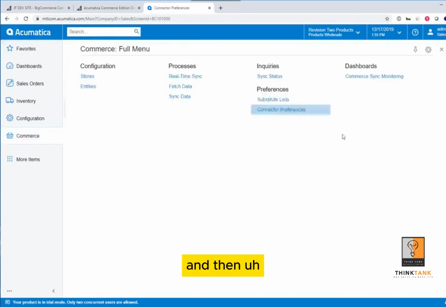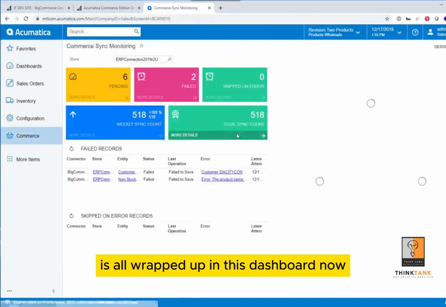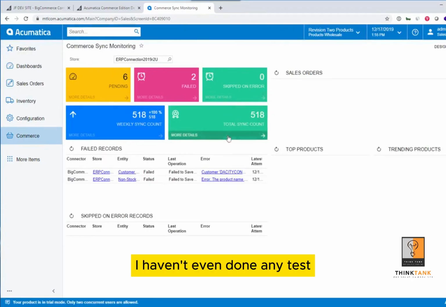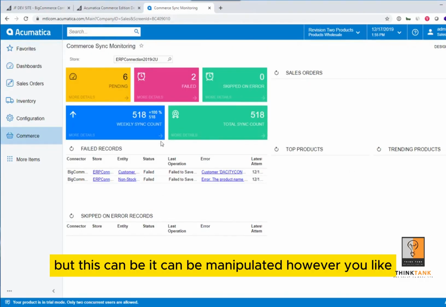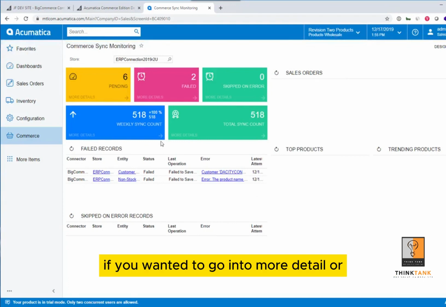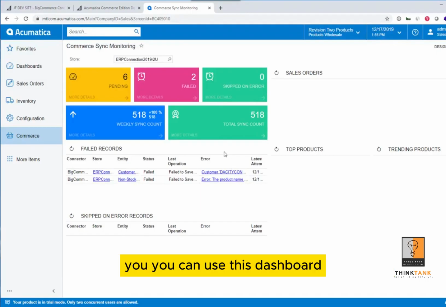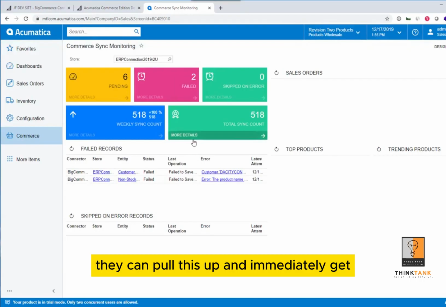Okay, and then the last thing is the dashboard. So everything that I showed you is all wrapped up in this dashboard. Now obviously we just threw this together. Like I said, I haven't even done any test purchases on this system yet, so I don't have any data that's flowing through, but this can be manipulated however you like. If you wanted to go into more detail or there were specific data points that were important to you, you can use this dashboard, manipulate it, and turn it into a tool. So the e-commerce manager, when they get their cup of coffee and sit down in the morning, they can pull this up and immediately get a glimpse of what's going on inside the business.